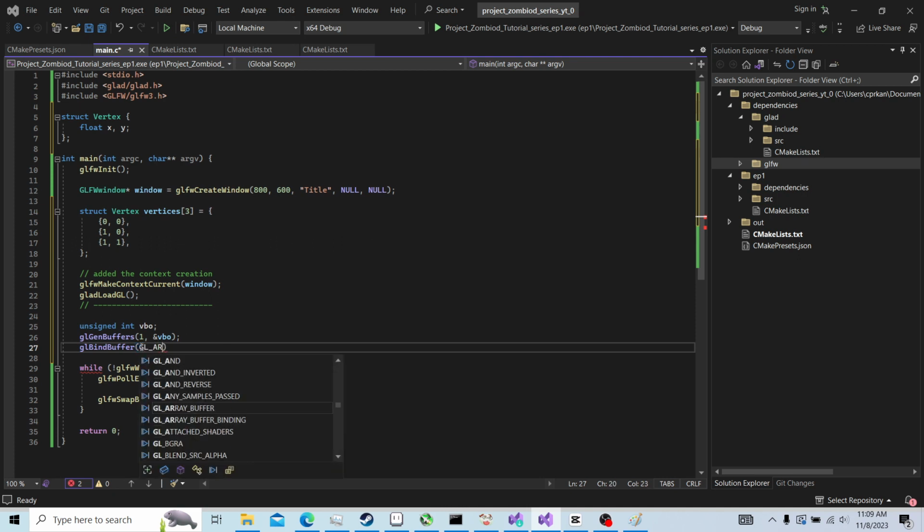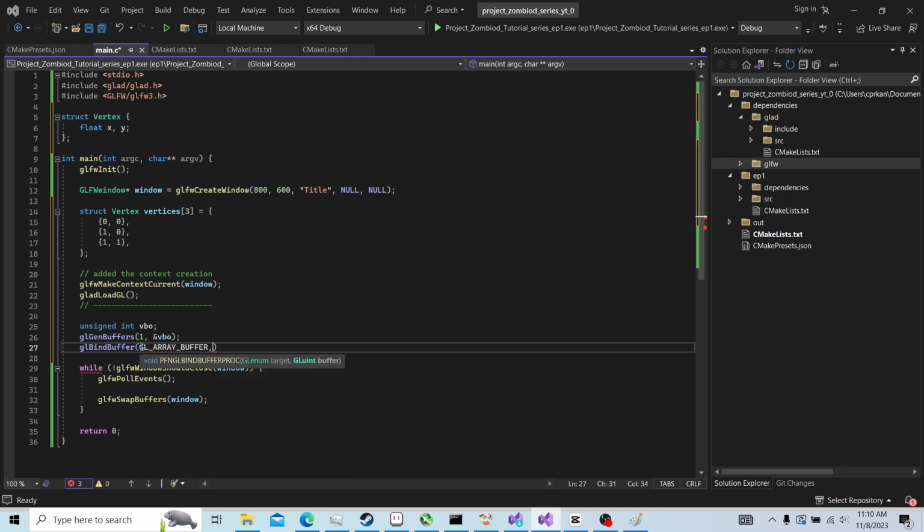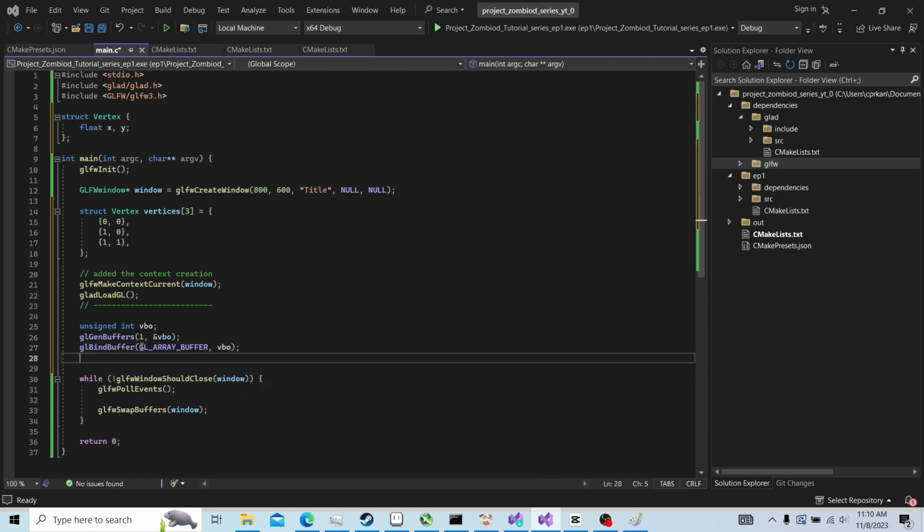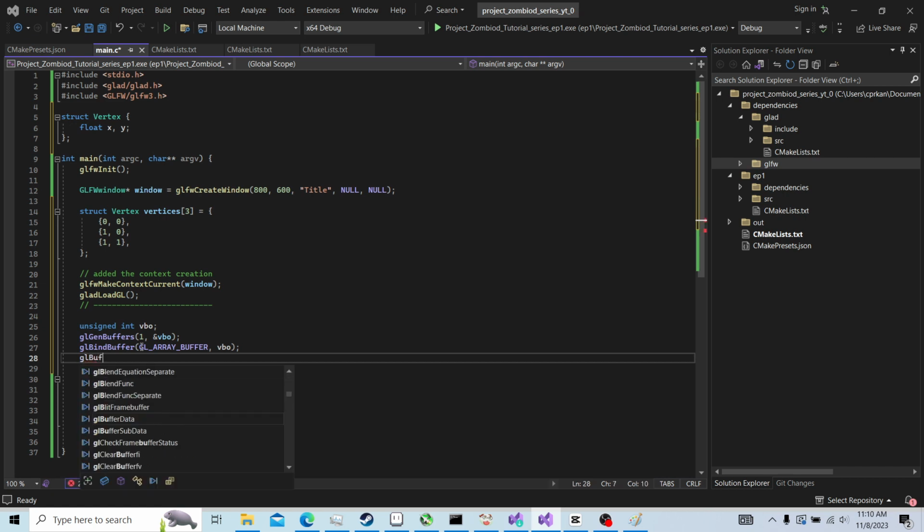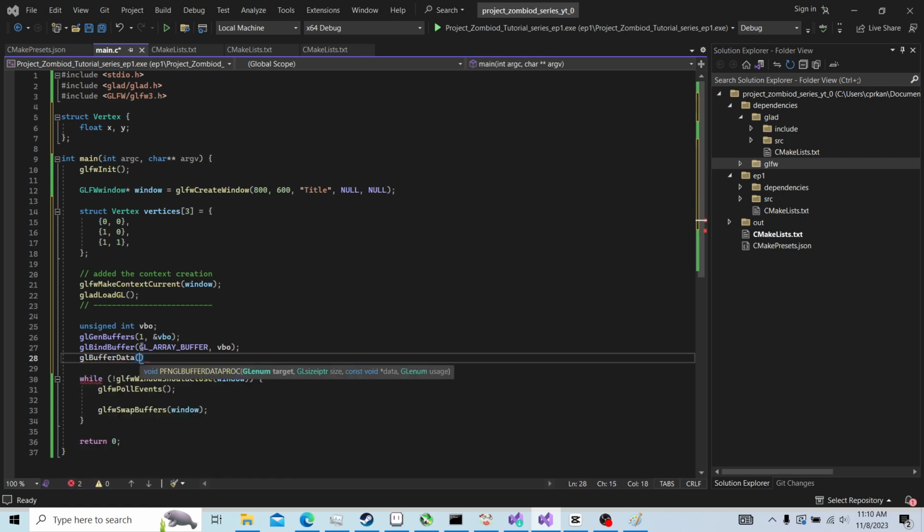And we have to plop in the type, which in my case is GL_ARRAY_BUFFER. It's just a huge array, and then we put VBO. Great, we bound it. But how do we actually send the data to the GPU? Well, we can do that by calling glBufferData, and it takes a couple of parameters.